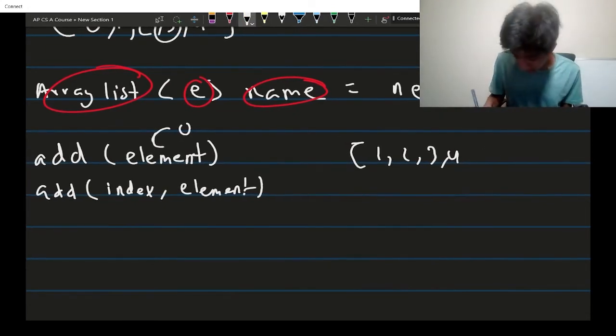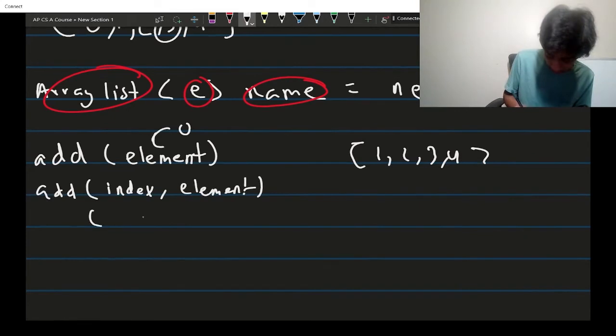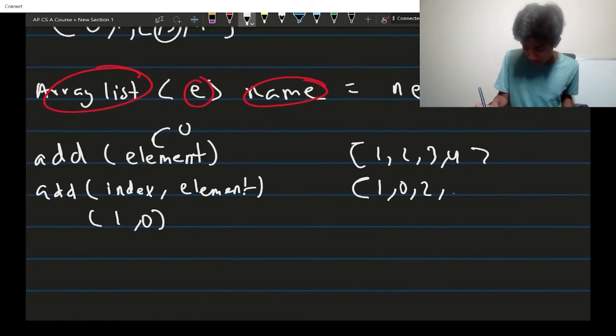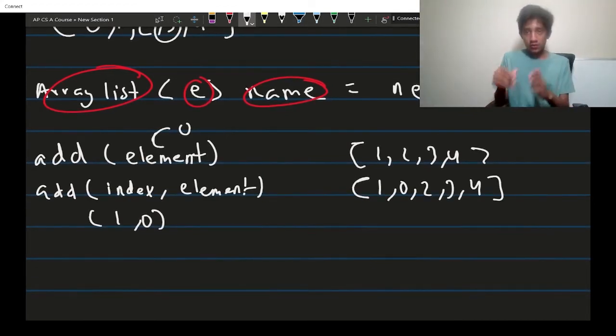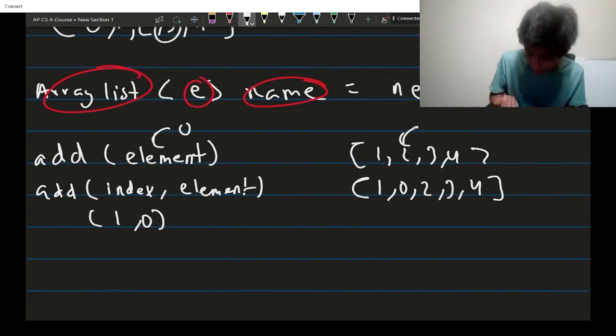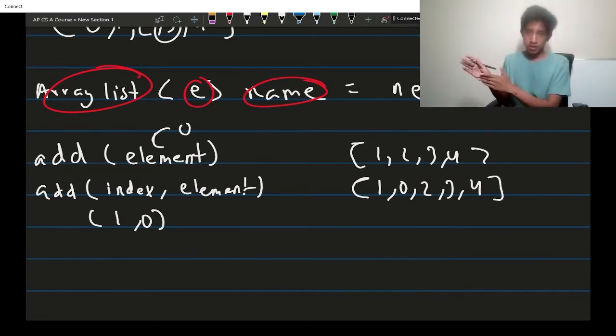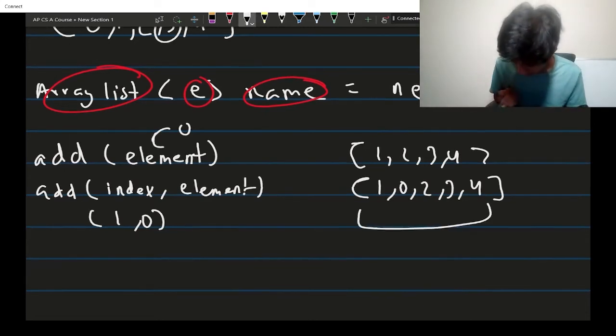But let's say we do add element and we say 1 comma 0. Now 0 is going to be in the second spot of the array, which will make 1, 0, 2, 3, 4. Because array of 1 would be the second value, and it's essentially being inserted at the second value. It's just pushing everything back, and that's what we see over here.